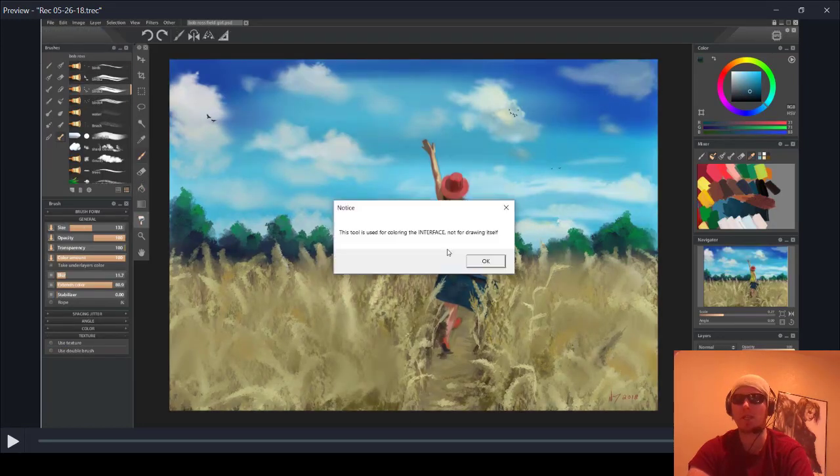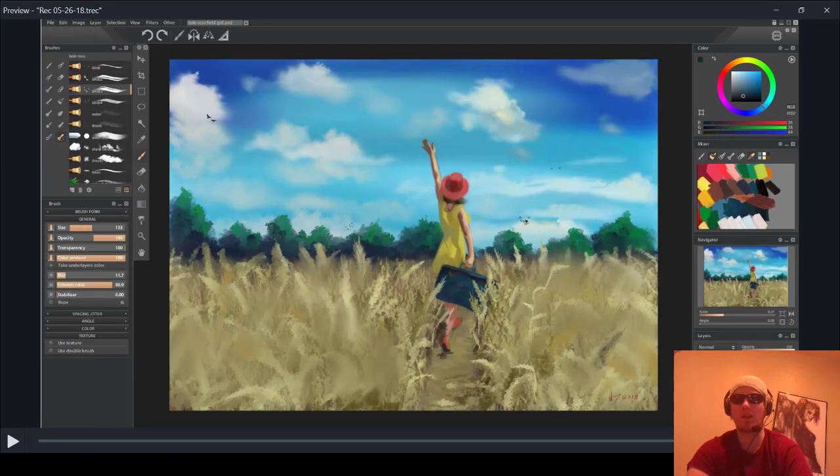Oh, that's right. This is what I was thinking. I'm like, okay, why is she just waving at the sky? Because I didn't really have an idea what I wanted. I just knew I wanted to capture the essence of that painting. Then I was thinking, she's just waving at the sky.